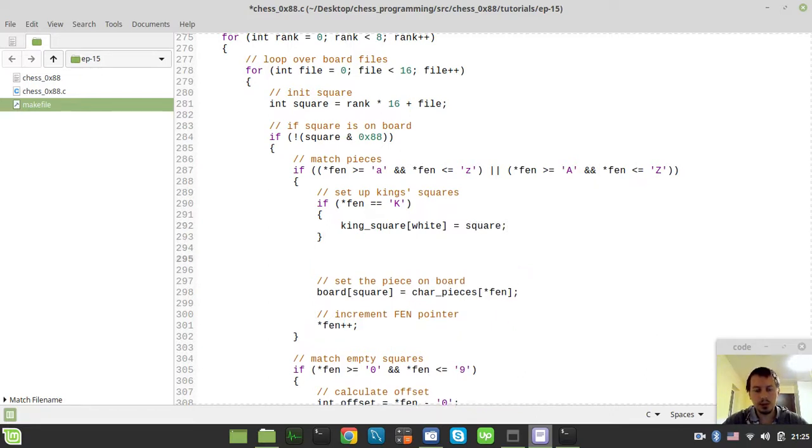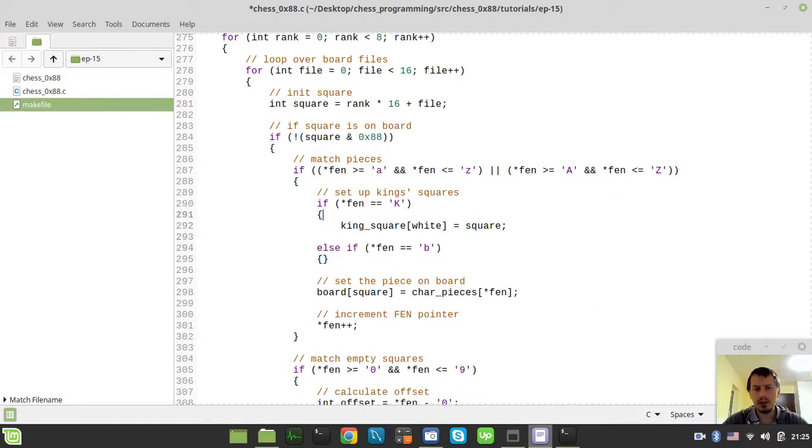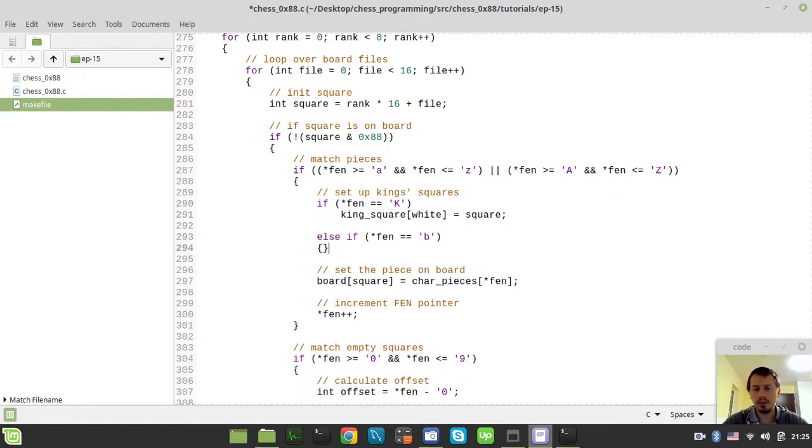And also else if pointer to FEN is equal to the black king. In this case, I don't really need these curly braces, I guess, so we can get rid of them. So king square indexed by black would be equal to square.